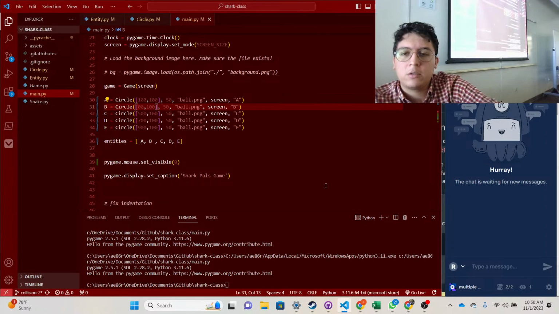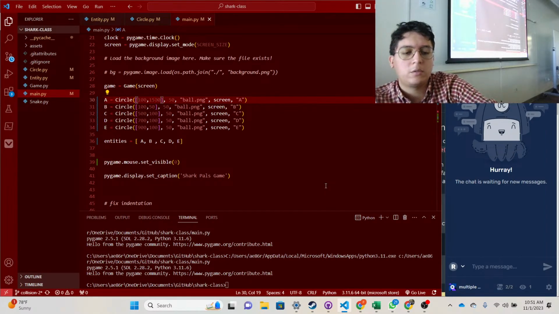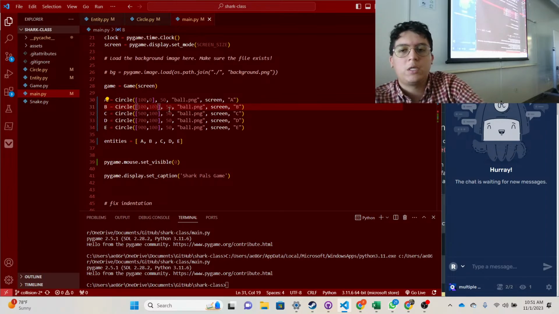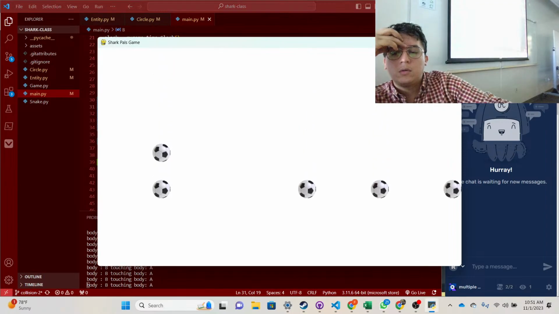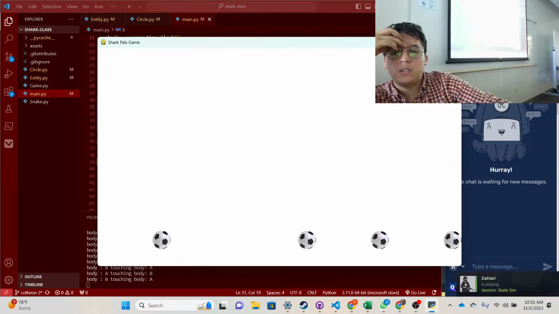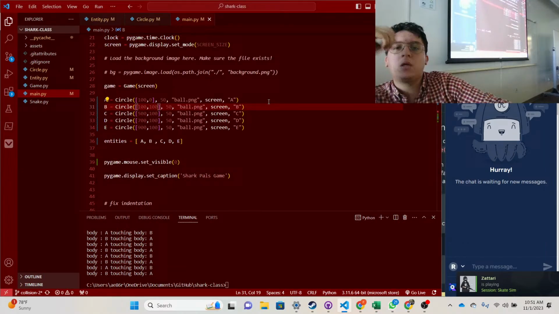So the x-axis is going to be the same here, 100, and I'm going to put this one higher. Actually, this one is going to be on 0, and this one is going to be on 1100. Okay, so we're going to go. And we have a bit of an error there, it says that they're continuously touching.